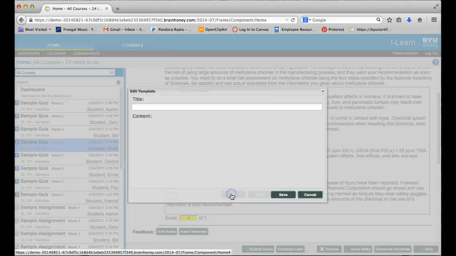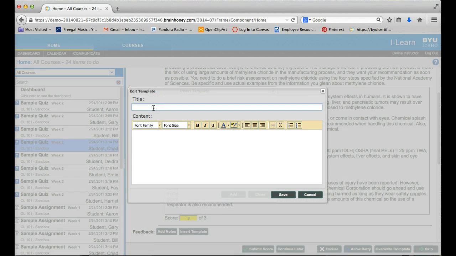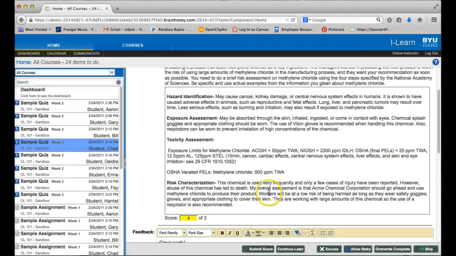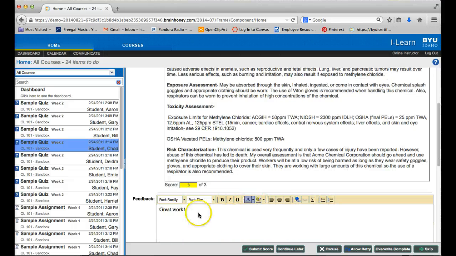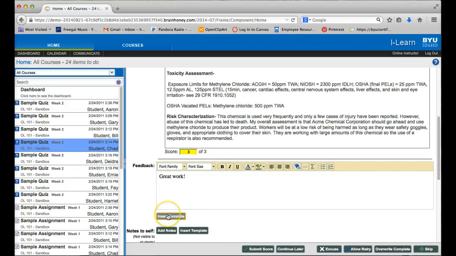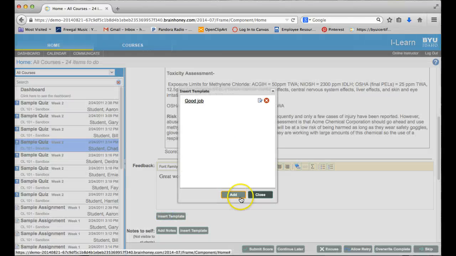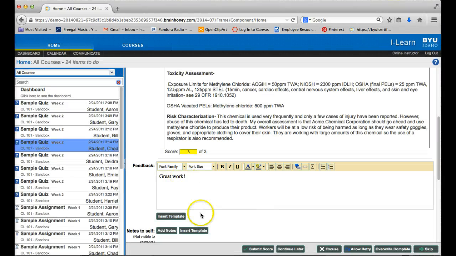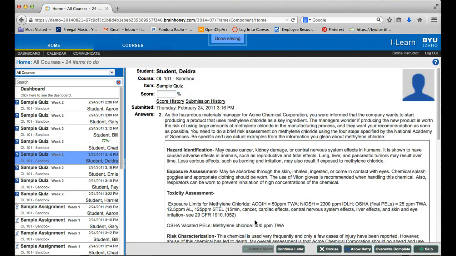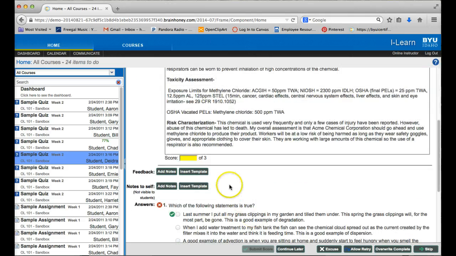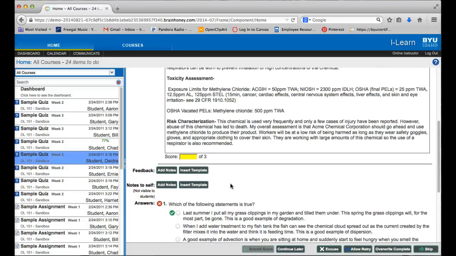Now there are no templates, so I'm going to add a template here, which will just be my generic good job template. All right. Okay, so there's our feedback, and then we submit the score.